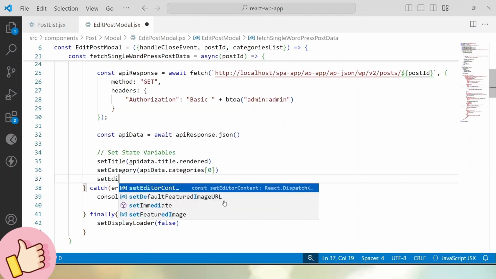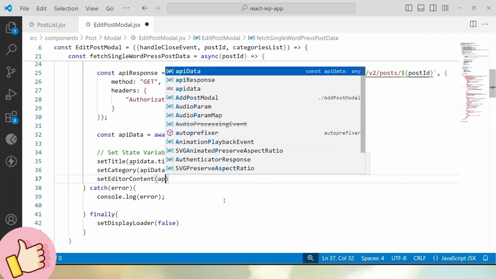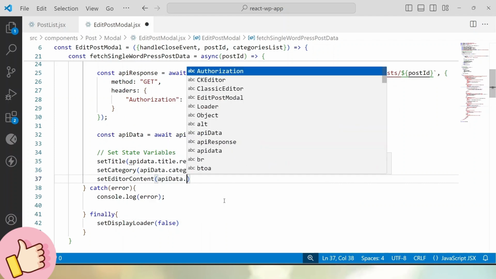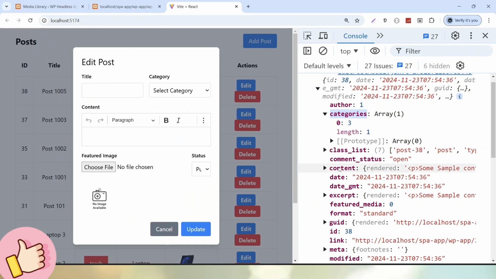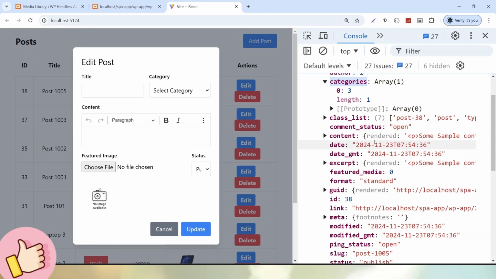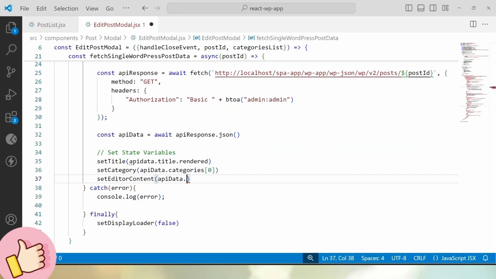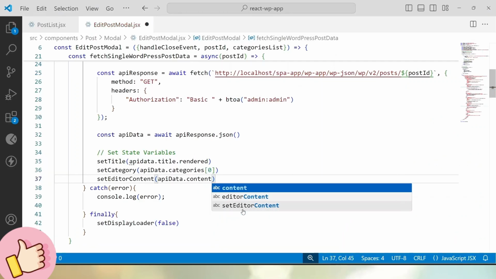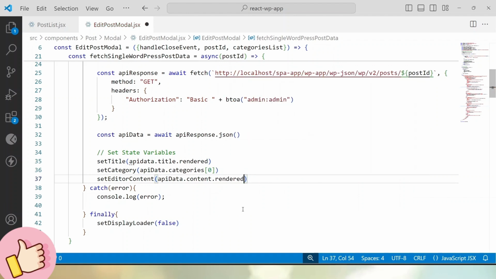Now next, let's say setEditorContent. So this is something like apiData dot, if I want to get the post content, we have to go inside this content key and rendered. So here, let's say apiData.content.rendered.